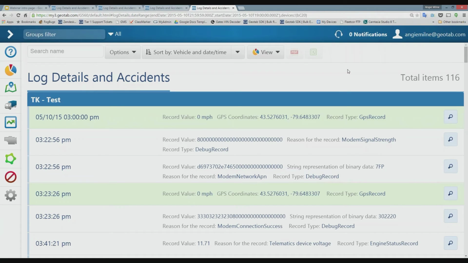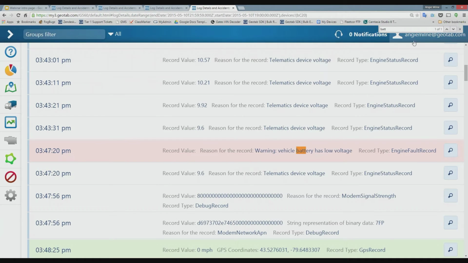So I did mention that cranking voltage is not a big concern if it drops a little low, but when you're looking at the telematics device voltage, if that drops really low, there's possibly an issue with the battery in the vehicle. But we will also flag a battery issue on the log details. So if I just did a Control F and started typing battery, it found it already, and you can see once again it is that red bar, something bad has happened. Engine fault record, so it's telling us there's a fault with the vehicle. Warning, the battery voltage has low voltage.